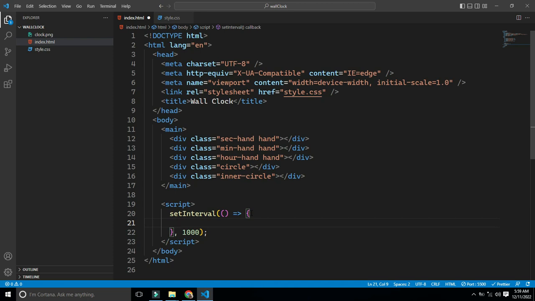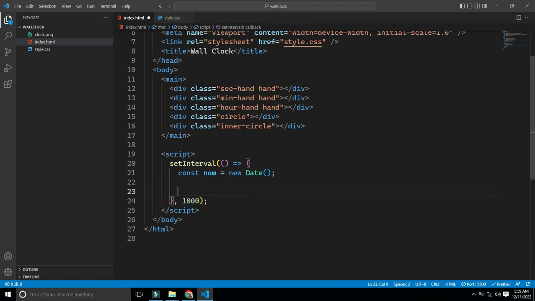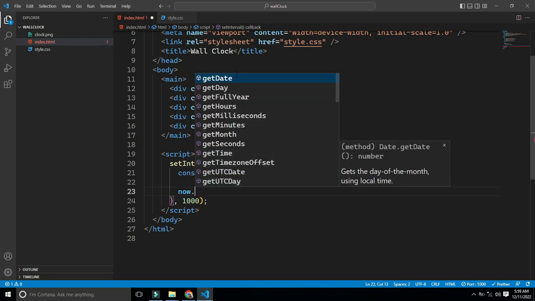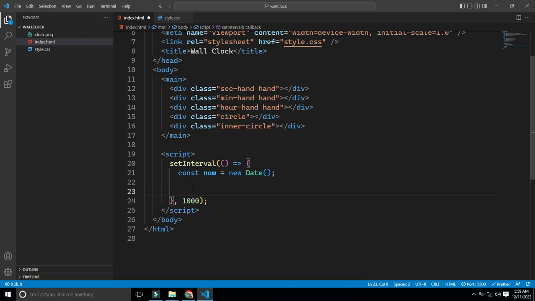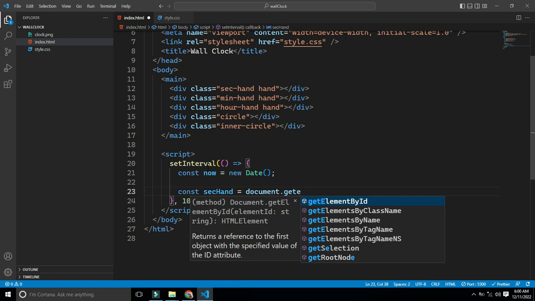So what you have to do, first of all, create a variable, constant with the name of now, new, which will be the object of the date. So why are we making the object of the date? Because we want to get the seconds, hours, and minutes of the right now time, again and again and again. What this returns us is a lot of methods, as you can see up here. Now dot getDate, getDay, getFullYear, getHours, everything, a lot of stuff related to date and calendar and stuff like that. So we can use this object to make our clock. Let's make variables, right? Const secHand is equal to document.getElementById.